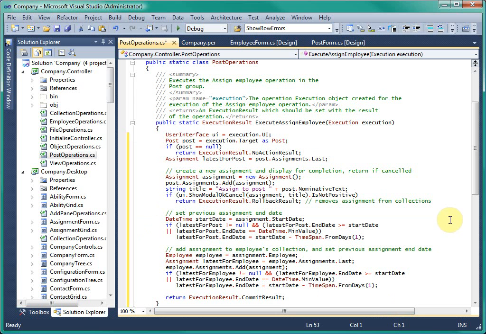The first thing this does is to get the user interface object and target post object from the supplied execution object. It also finds the current latest assignment in the post for later. Then it creates a new assignment object, adds it to the post collection, and shows it in the user interface in a modal dialog box with OK and cancel buttons. If the result is not positive, the user did not click OK, then it performs a rollback. This undoes any changes to the persistent objects and collections, including the addition of the assignment to the post collection.